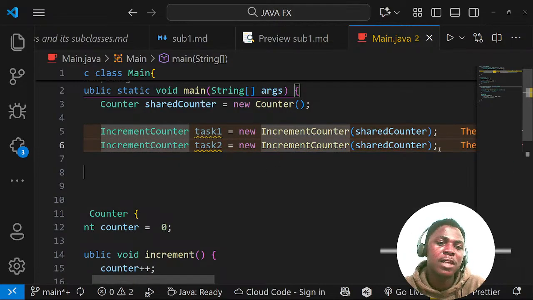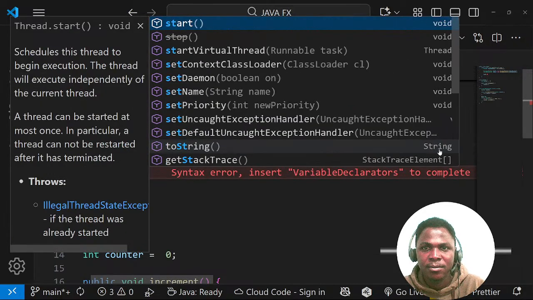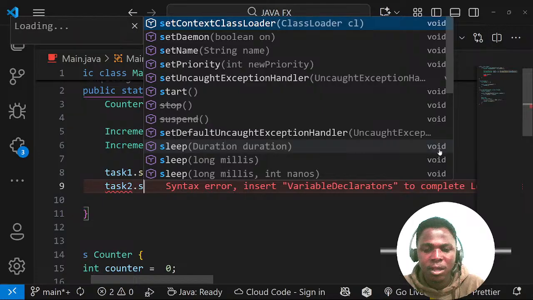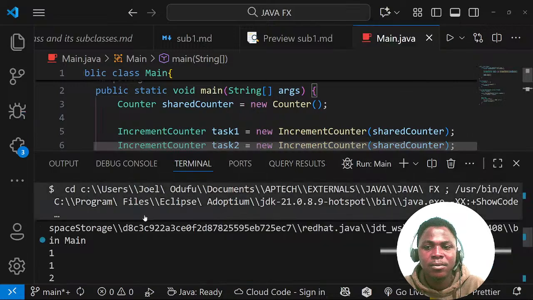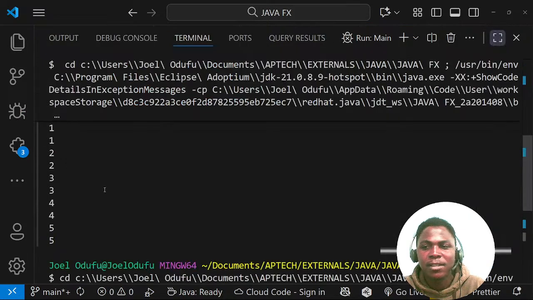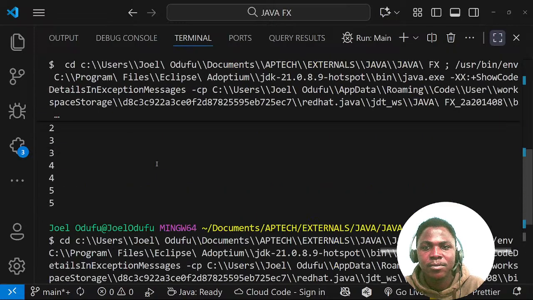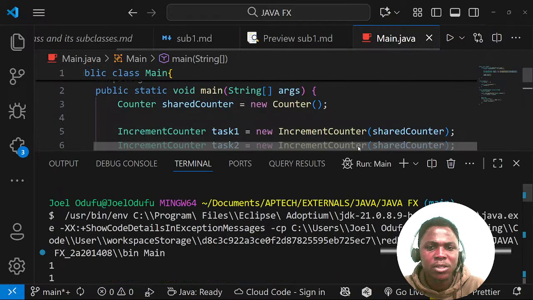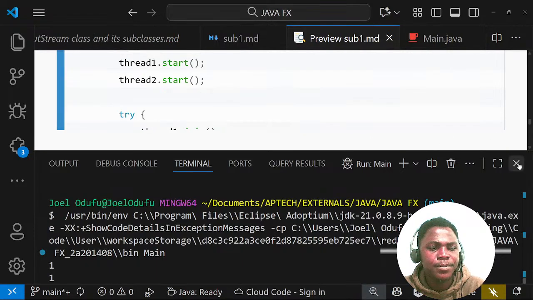So equal to new. Now start both of them. So task 1 dot start, then task 2 dot start, and let's run it. This is what we conventionally meant to get, sharing the same resource. Does it print? We didn't print anything. We should be able to display our outputs.